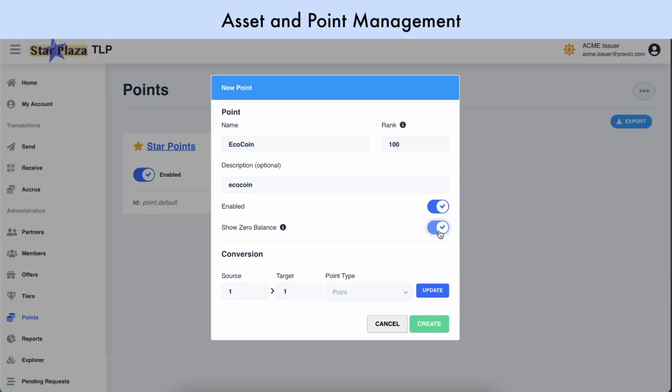To set up conversions, set a conversion ratio from the source point to the target point. For example, establishing a 2-to-1 ratio from the source to target points means that for every 2 source points, the member receives 1 target point.